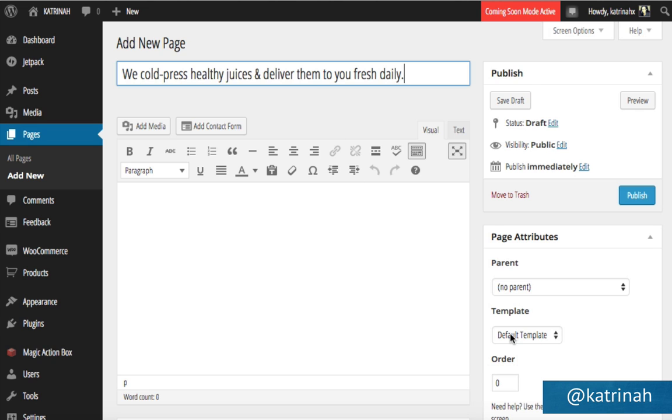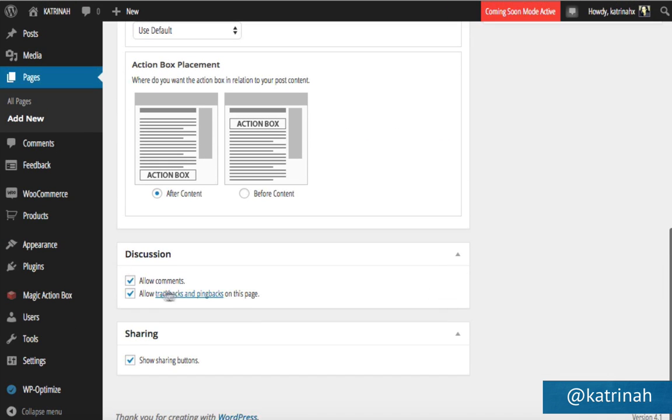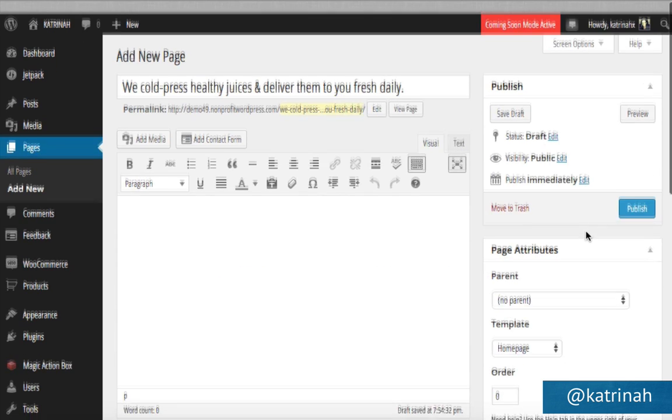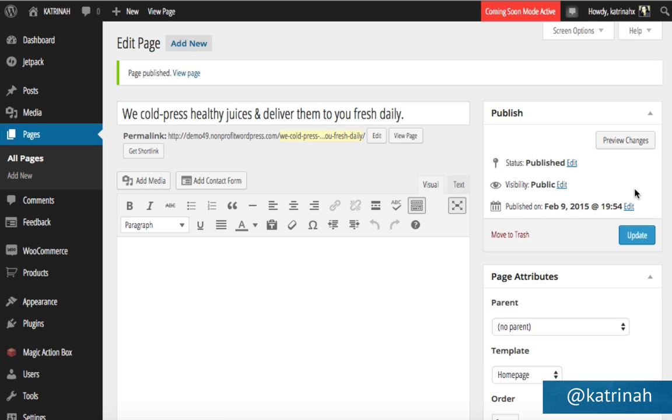Then on the right-hand side, I'm going to choose the template. In this particular case, we want to choose the homepage template. And then I'm going to scroll to the bottom, and I want to turn off discussion and comments on this particular homepage. So I'm just going to uncheck those, scroll up to the top, and click on Publish to publish my new homepage. Now we're not exactly done with setting up the homepage.